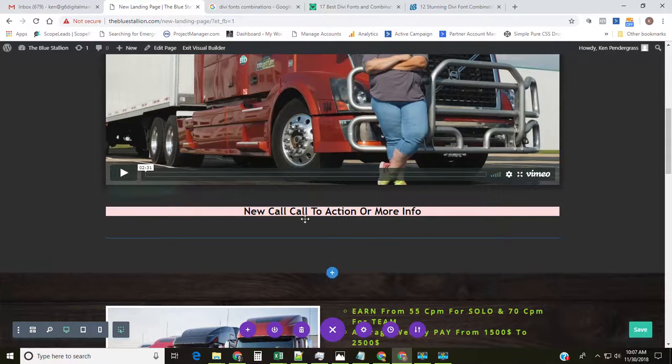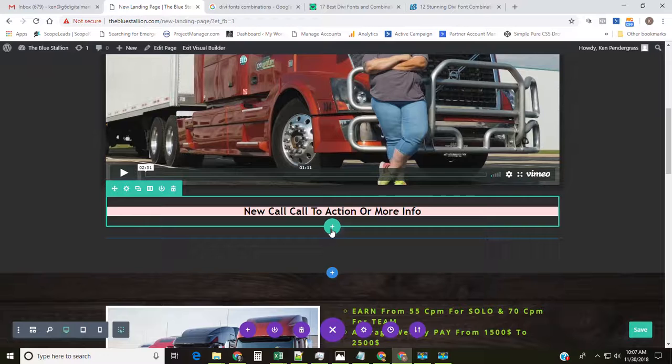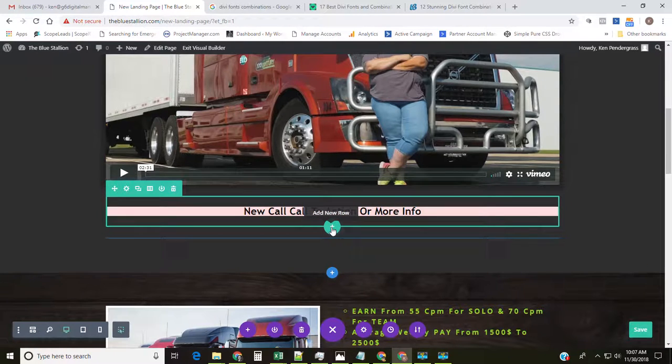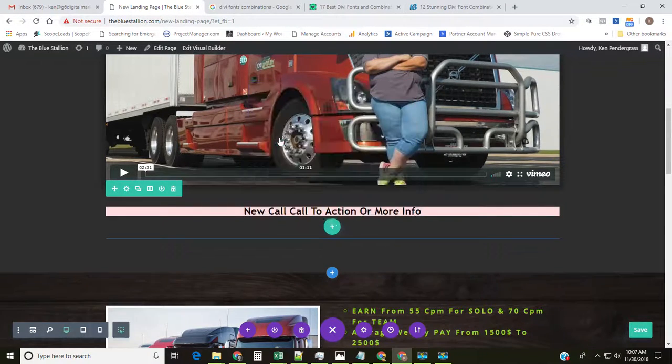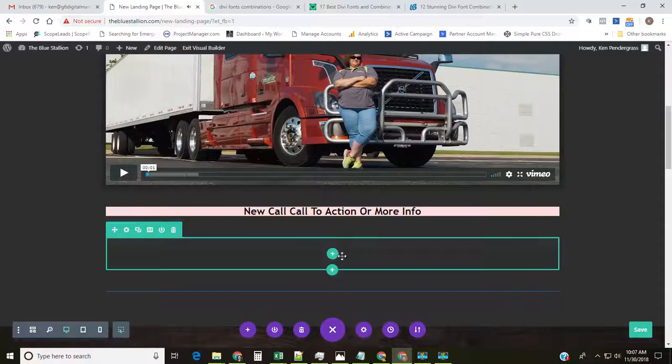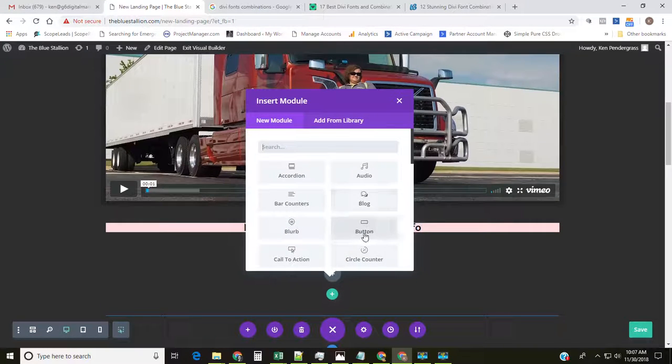So I have my text module sitting right below a video module, and now we want to add a button module. And again, we want to do its own column by itself. So I'm going to add new row, and I'm going to do a single, and inside here we want to pick what kind of module we want in here.